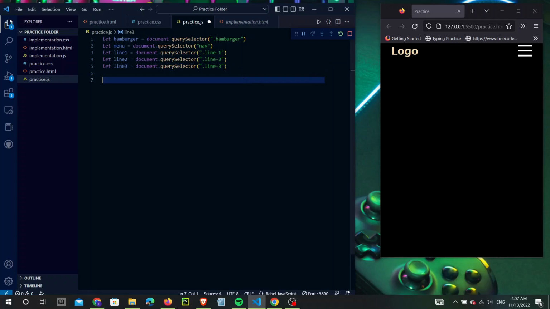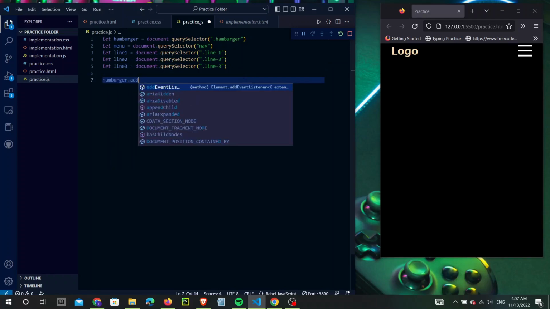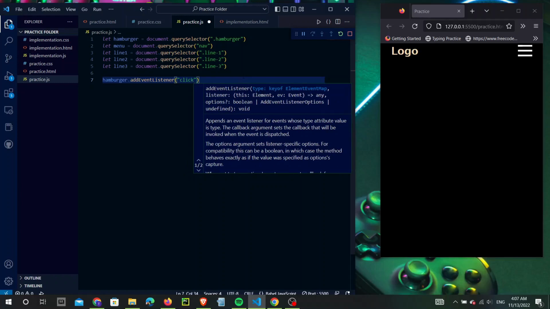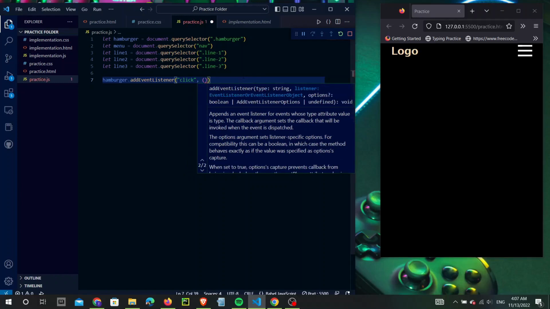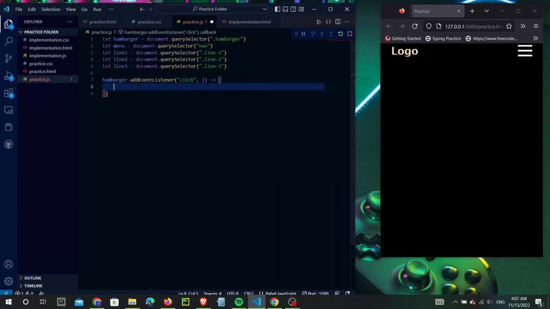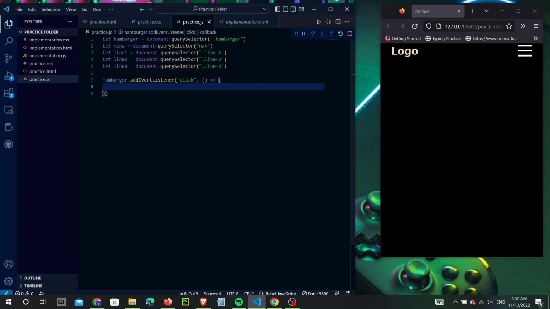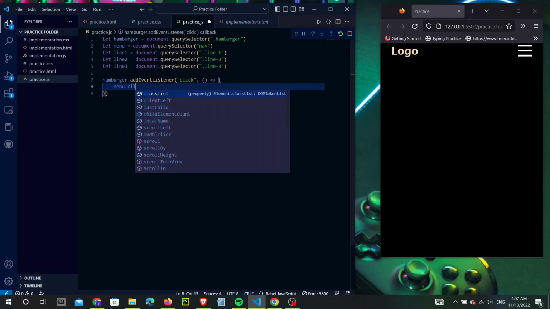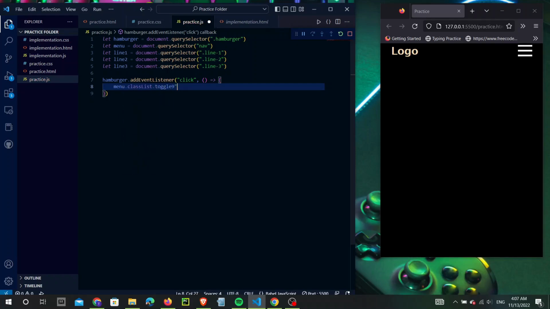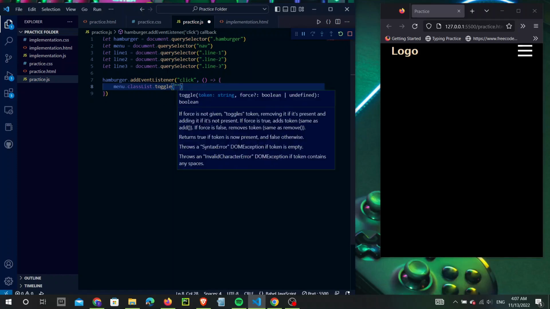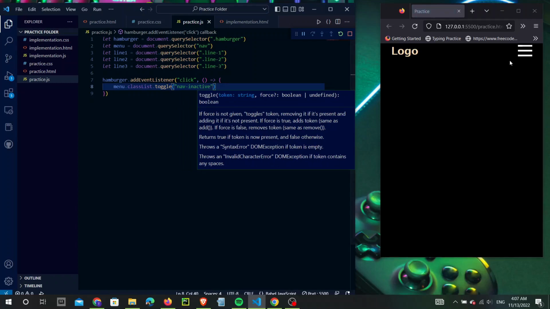So hamburger dot add event listener. When it's clicked, we want it to run this function. What we're gonna do is add those active classes to each of the lines, and we're gonna toggle the nav inactive class. So menu dot class list dot toggle nav inactive. See if that works.